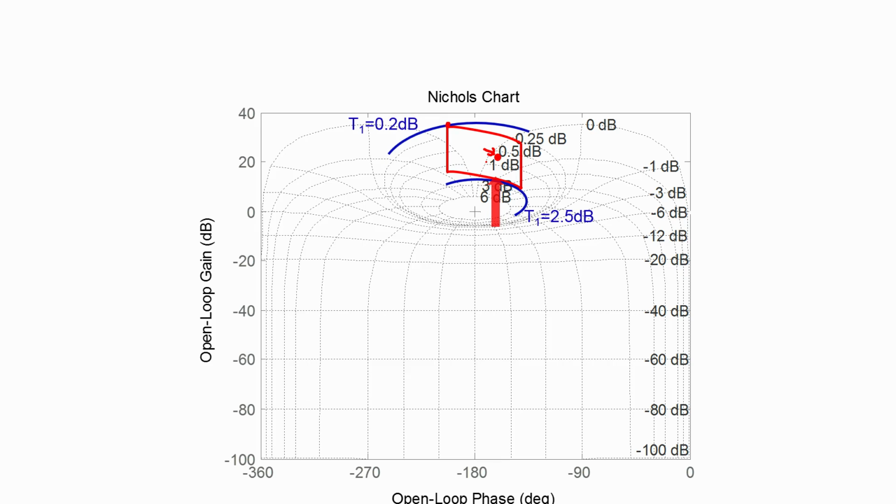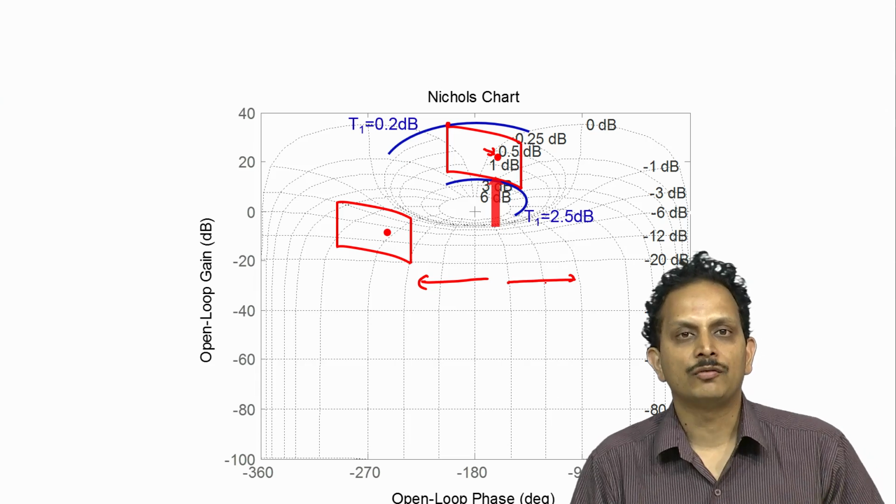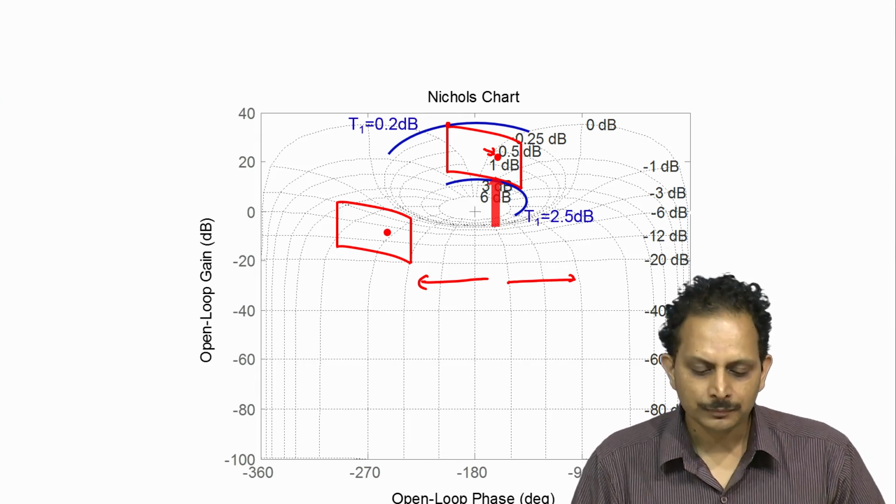So at 1 radian per second our controller phase may not be exactly 0, and therefore it may not necessarily just push the plant template up or down. It may also result in displacing the plant template laterally. So if the controller adds a phase lag, then the plant template will move to the left in the Nichols plot because the overall phase lag of the loop gain will increase. On the other hand, if the controller adds phase lead, it will move to the right in the Nichols plot because the overall phase of the loop gain will decrease.